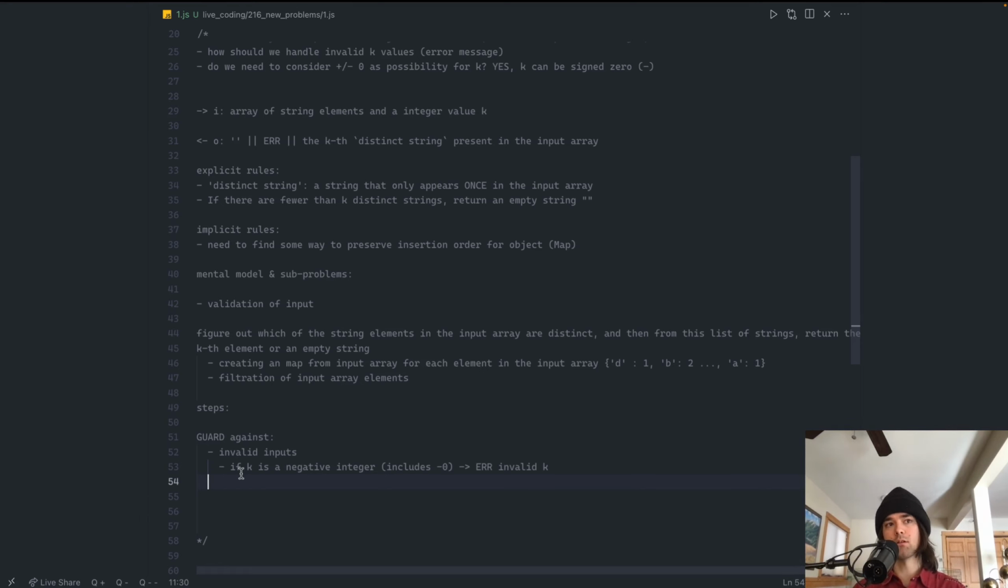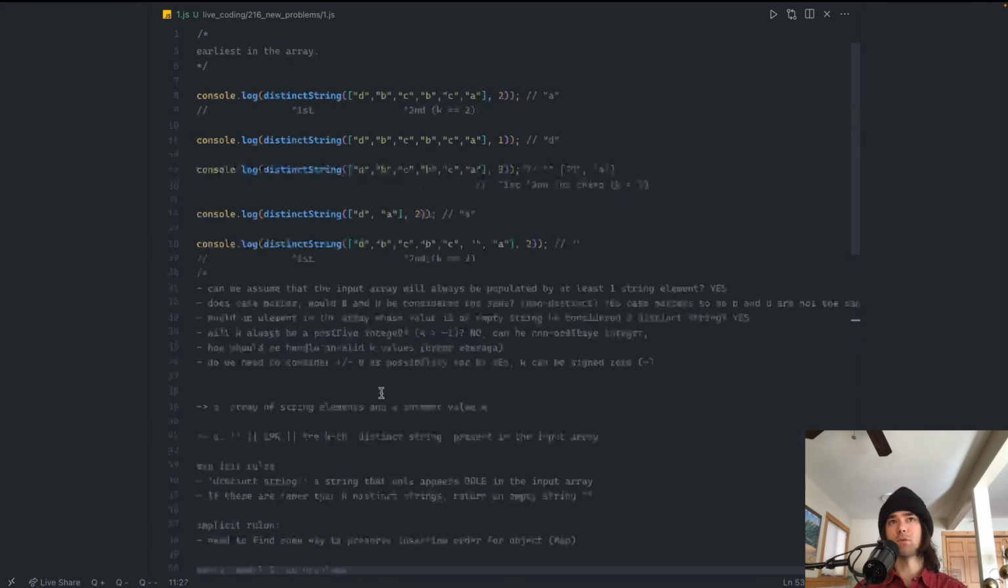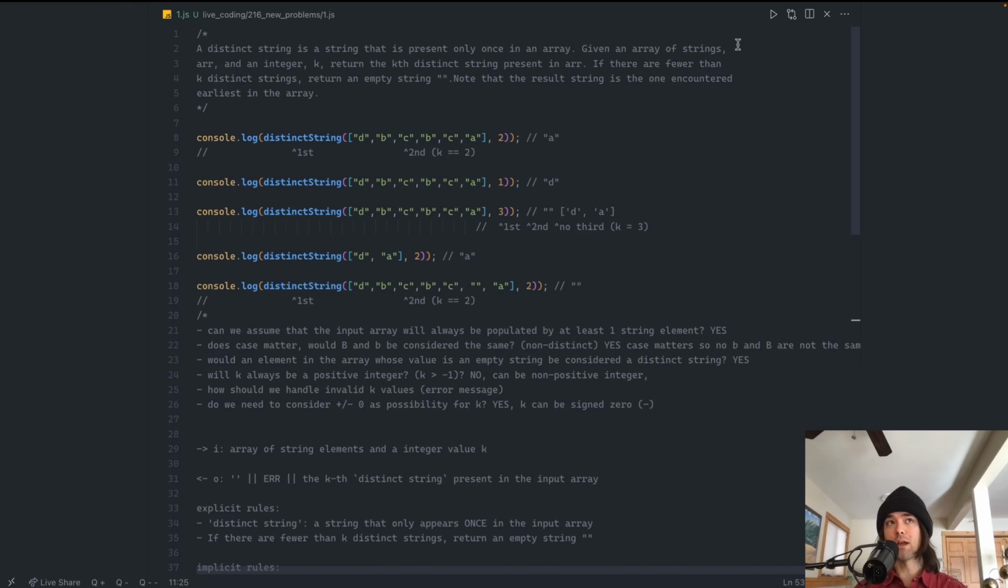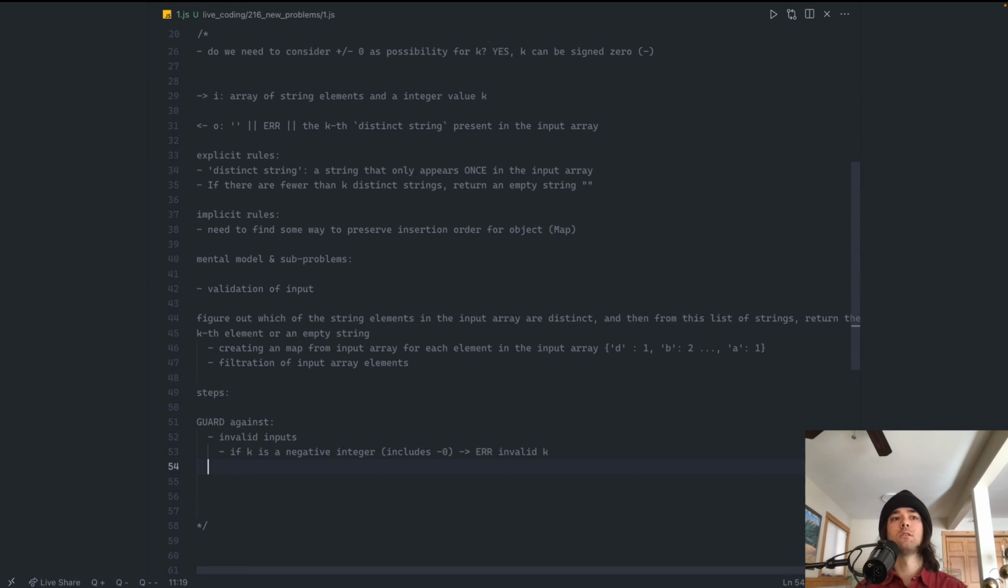I'm not going to write any more guard clause stuff, I think, because the problem states that it's going to be an array of strings. I guess there's the case of, do we have to worry about sparse arrays, or anything else with arrays? At this point in the problem, I should have figured out if that was going to be a problem, and based on the questions I asked up until this point, those would have been answered. So I'm not too concerned with that for this problem.